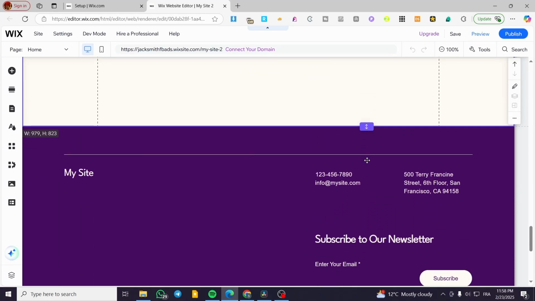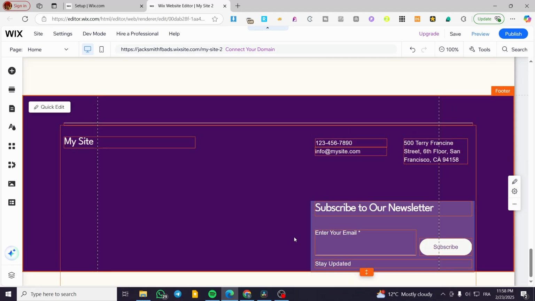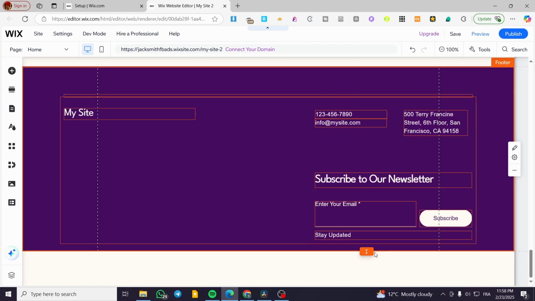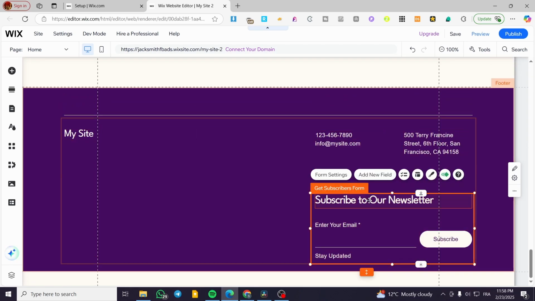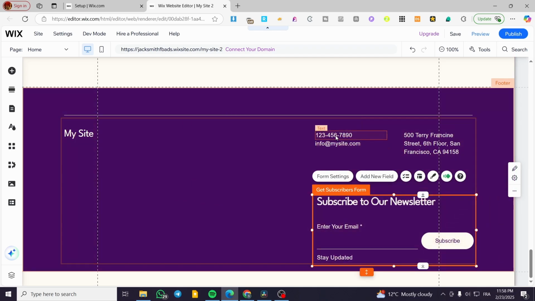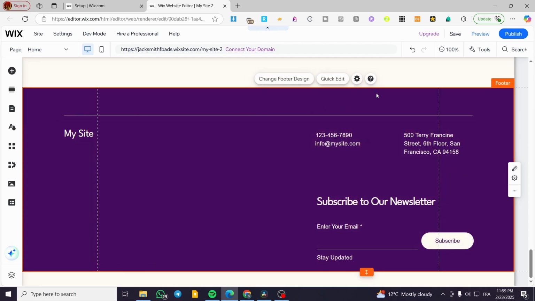So maybe you're going to make it a little bit smaller than that. I'm going to make it just the right size. So we're going to put it like this. As you can see, this is the subscribe form. We can go ahead and put it elsewhere, wherever we want. Here we have the text, an email, and also a phone number and an address. Here we have the name of the site, and we have something that is going to be missing. So how can we make this footer better?